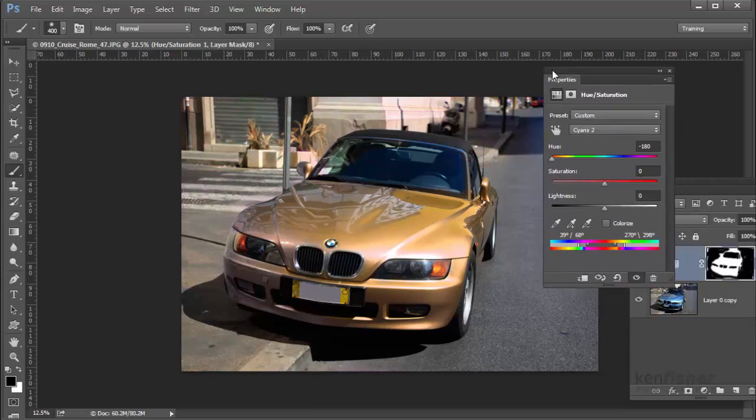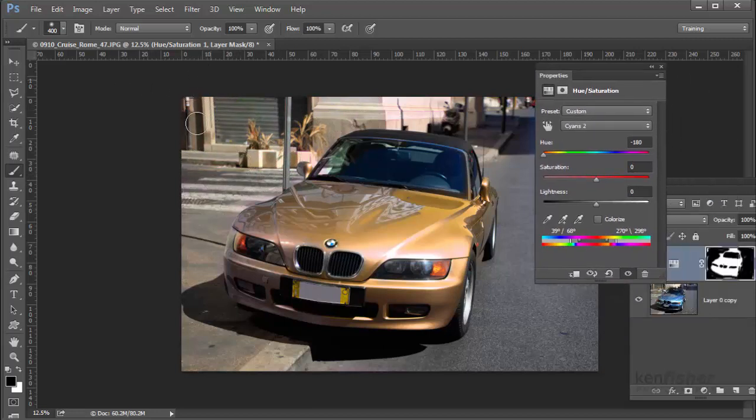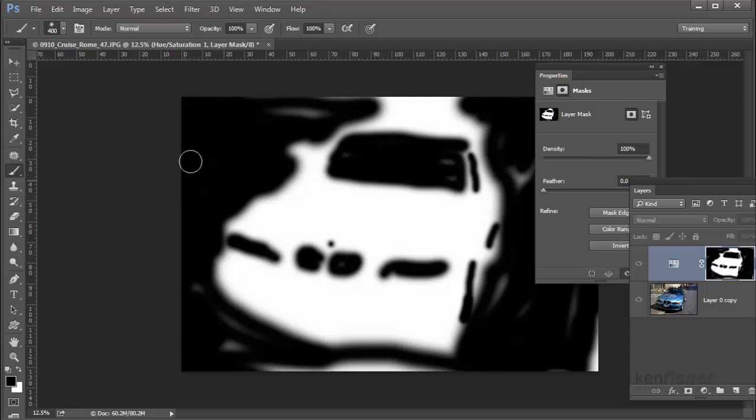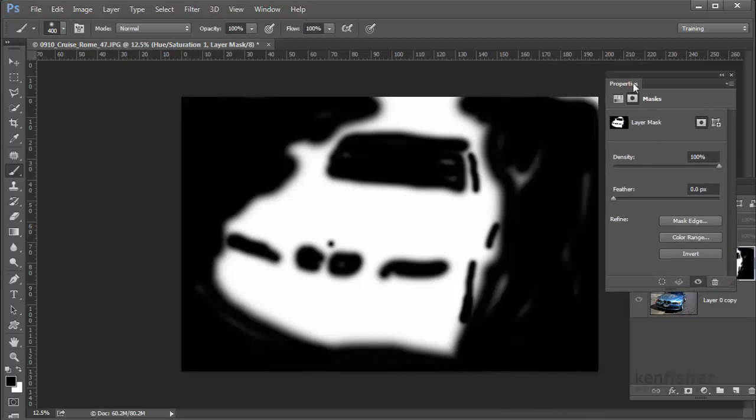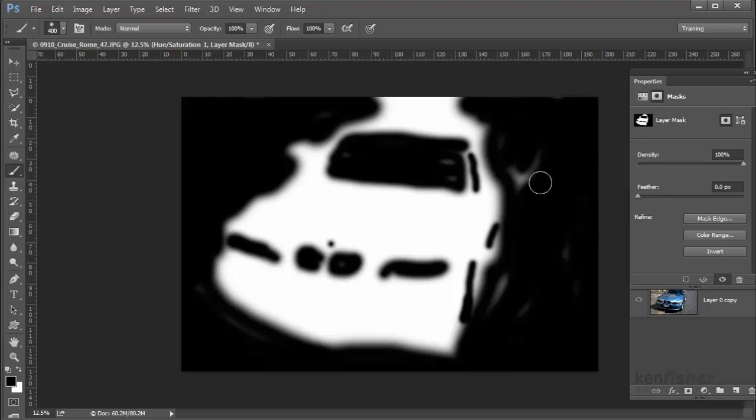So let's just look at the mask and see what kind of job we're doing. That's not bad. We need that. I'll bring the mask up like that so we can see where we've missed. We've missed down there, we've missed a bit there. Up in that corner. Right, that looks pretty good.